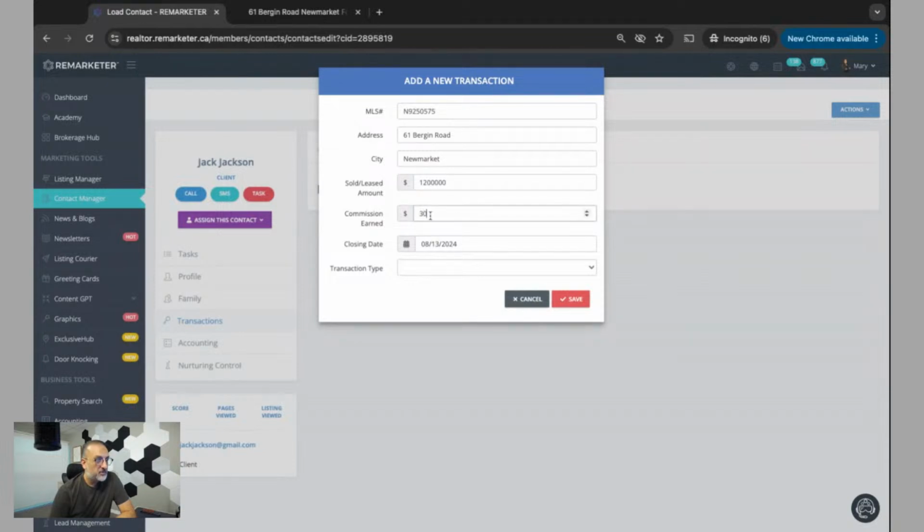My commissions would be $30,000. I'll put that in here as well. So now I know that I've made a transaction. This is the transaction. This is my commission. That is my earning, right? It's already being added to this client right here. I'll put in the closing date as well. Let's say the closing date is September 30th.